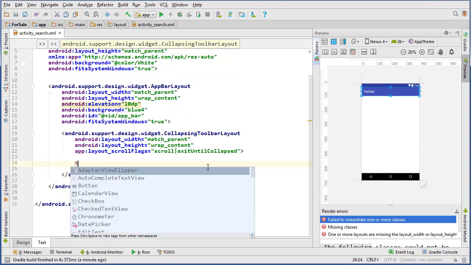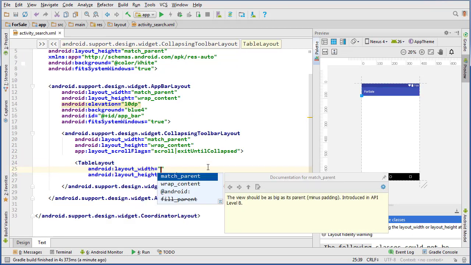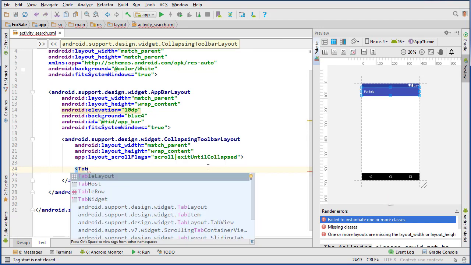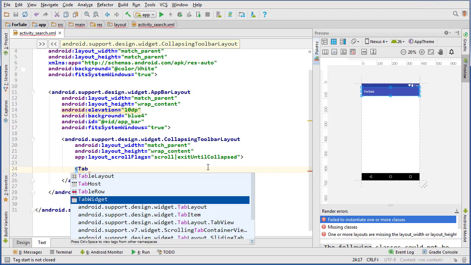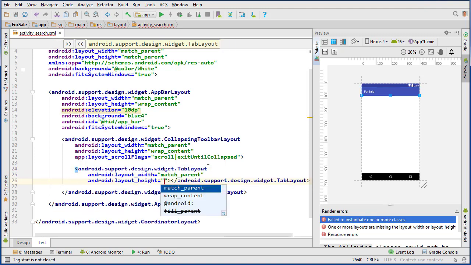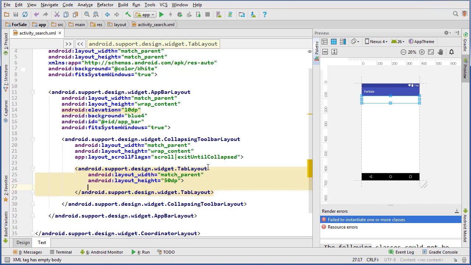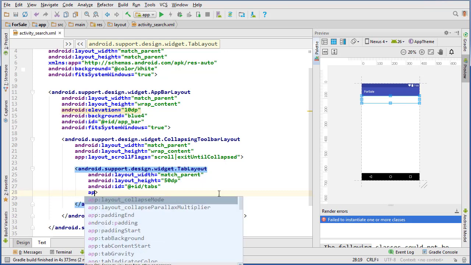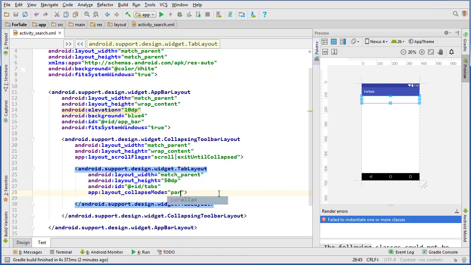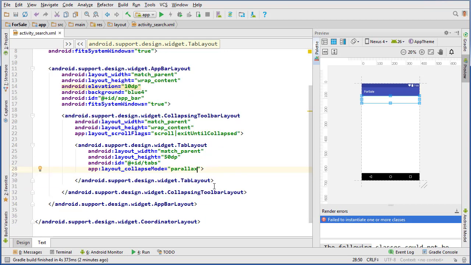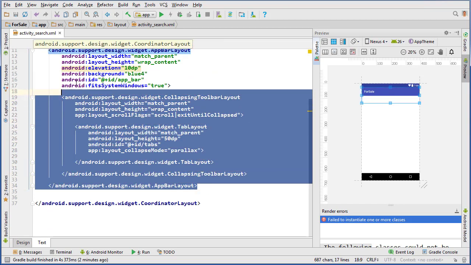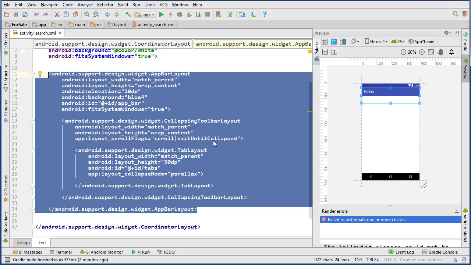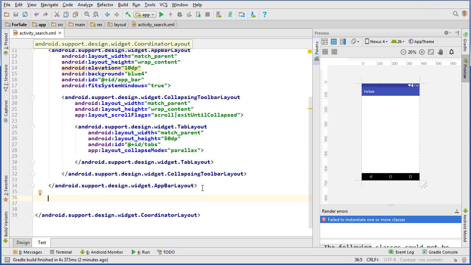So now inside here we'll put our tabs, because our tabs are what is going to actually collapse. So, tab layout, match parent, and we're just going to make them 50dp for their height and give it an ID of tabs, and set app:layout_collapseMode to parallax. That's what will make it collapsible, basically. So that's where we're going to put our tabs. Cool. So that's all we need to do. This whole container right here is what's going to collapse, and then everything we put below it won't collapse.